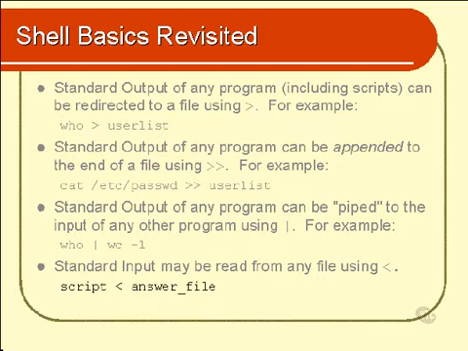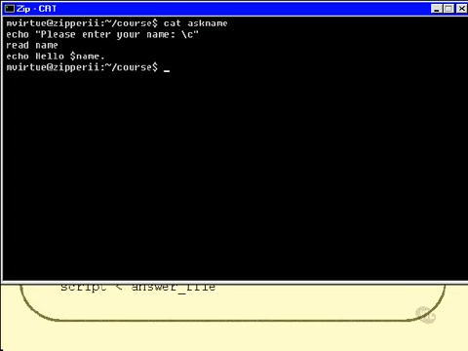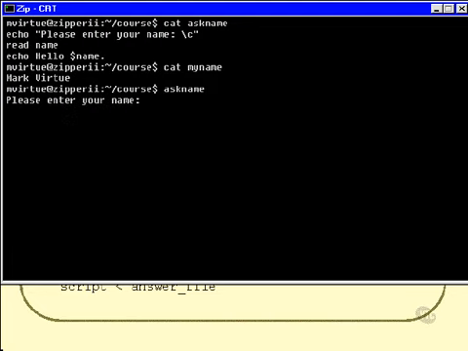I've created a little tiny script called askName, and I'll show you what's in it. It's just echo please enter your name, and then a read of name, so it will actually read something from the keyboard and then it will echo that name back out again. I've also created a little file called myname, which just contains that. Now if I run askName by itself, then it says please enter your name, and I type in my name and it says hello. That's all very nice.